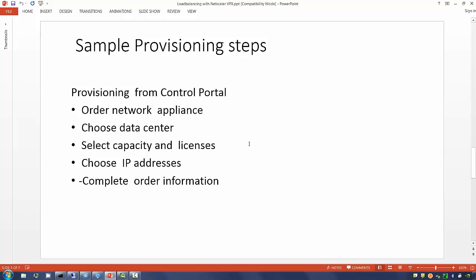How do you provision it? From the control portal, you essentially order a network appliance, which will be the Netscaler VPX. You choose your data center, and select the capacity and the licenses that you need. Choose the number of IP addresses that you want to associate with the Netscaler, and those are the ones that will become your VIPs, your virtual IP addresses. Complete the other information, and within a few hours it should be provisioned.